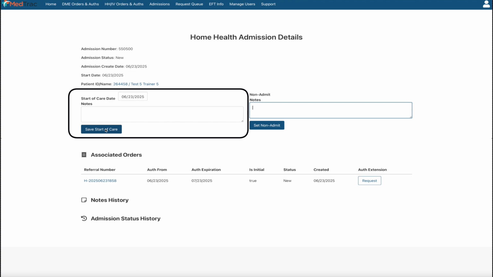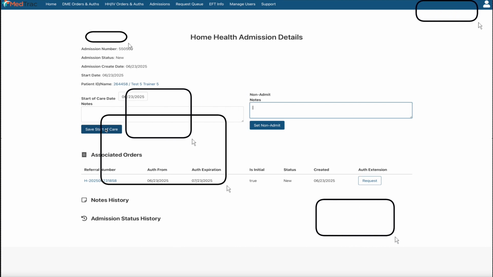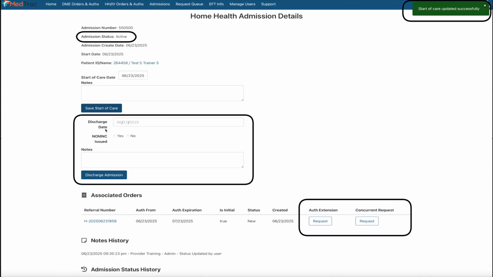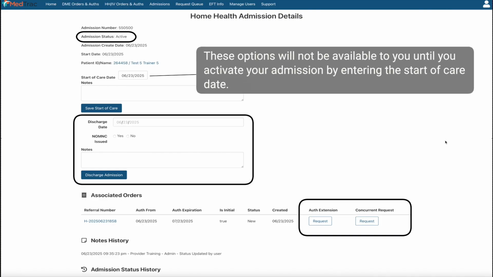Once the Save Start of Care is clicked, the page will now shift, generating new location fields and giving you the option to now file for an authorization extension request and a concurrent request. Keep in mind, these options will not be available to you until you activate your admission by entering the start of care date.